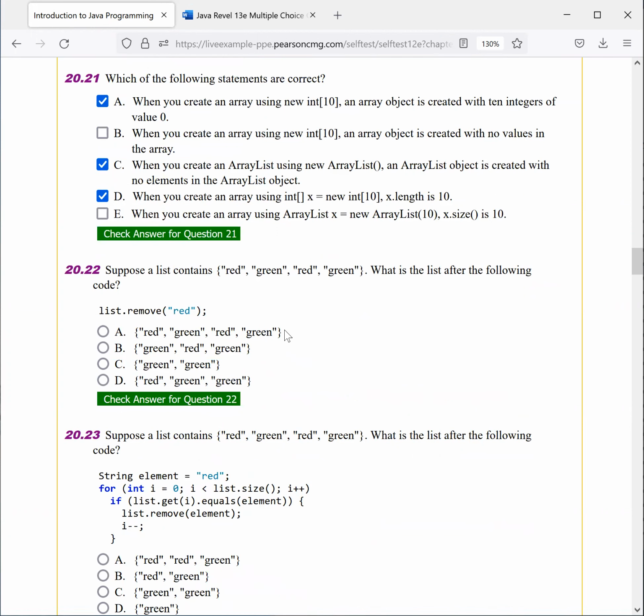All right, next question. Suppose a list contains red, green, red, green. What is the list after the following code? You only remove the first one. So it should be this now, green, red, green. So this is the answer.